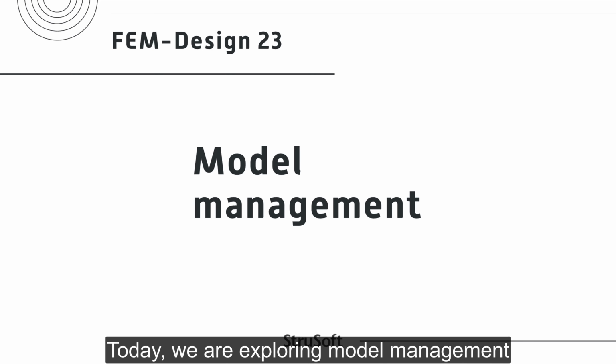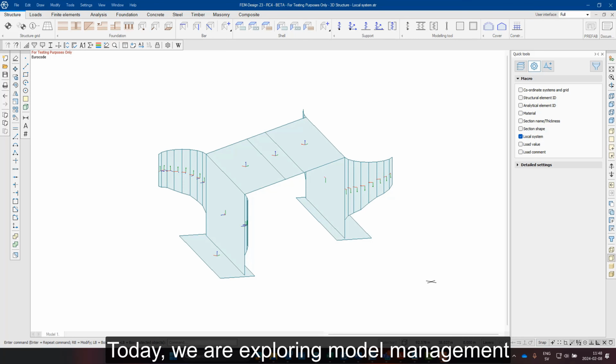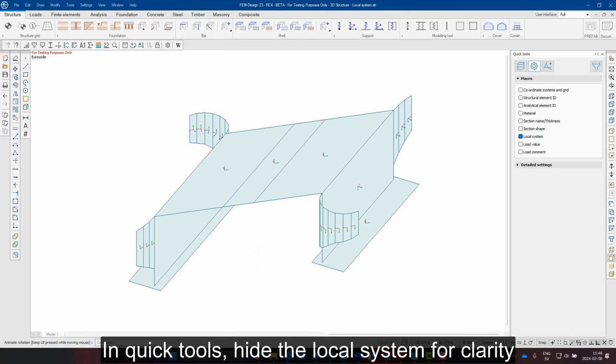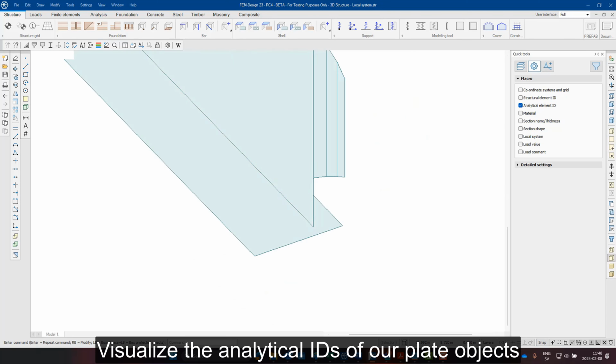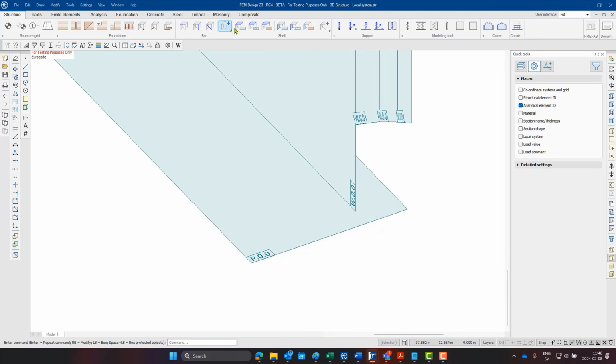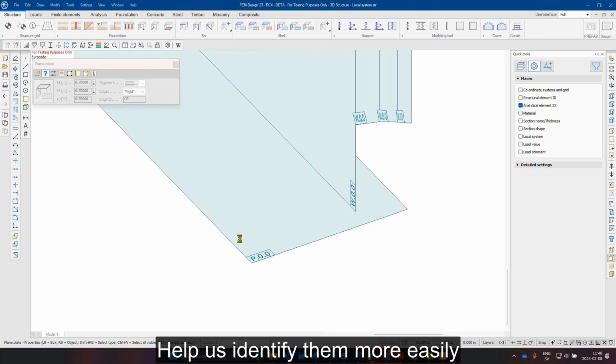Today, we are exploring model management. So as you can see, we are in our 3D environment and we have hidden the local system for clarity. Now, let's visualize the analytical ID of our plate objects. This will help us identify them more easily.